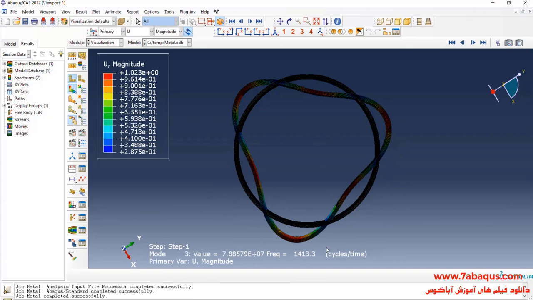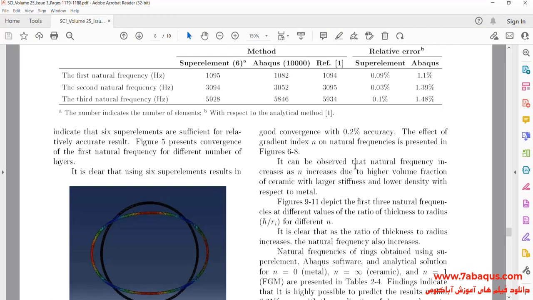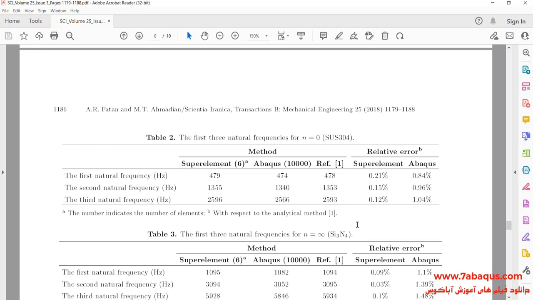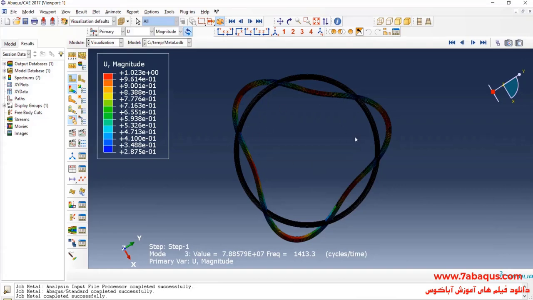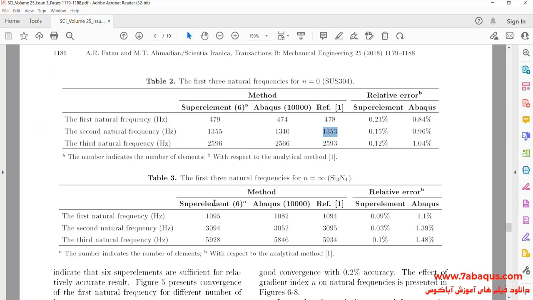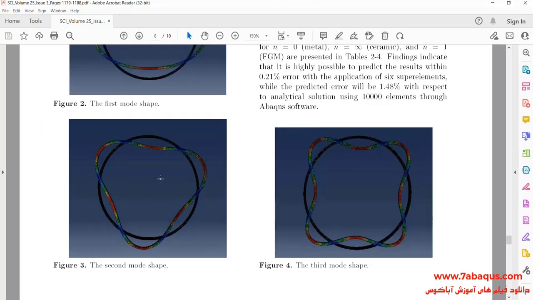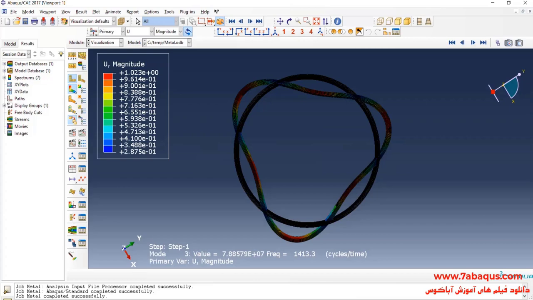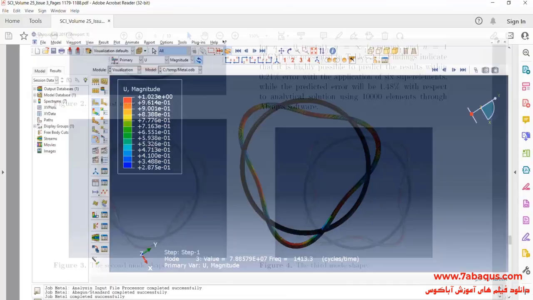The second natural frequency obtained from the Abaqus software is equal to 1413 Hz, and the second natural frequency mentioned in the article is equal to 1353 Hz. In this picture, the mode shape of the second natural frequency can be observed. As you see, the mode shape obtained from the Abaqus software is similar to that in the article.